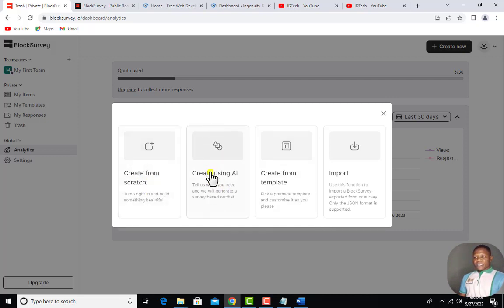Then if you want to create using AI, whereby you just need to type what you want to do and the AI will generate your survey question for you, you click here. Then if you want to create from an already made template, you can click here. Then if you want to import from JSON format, you click here.